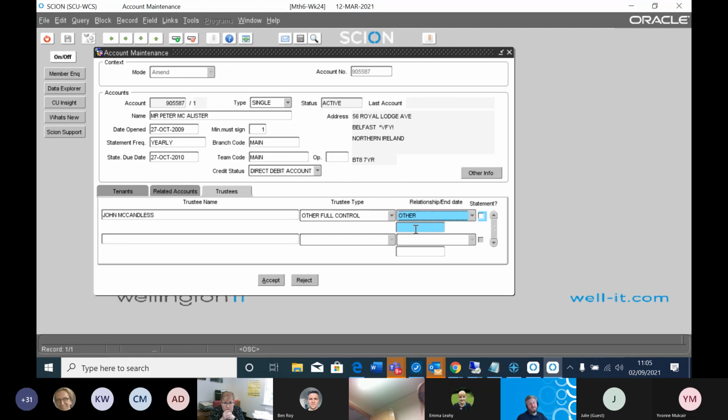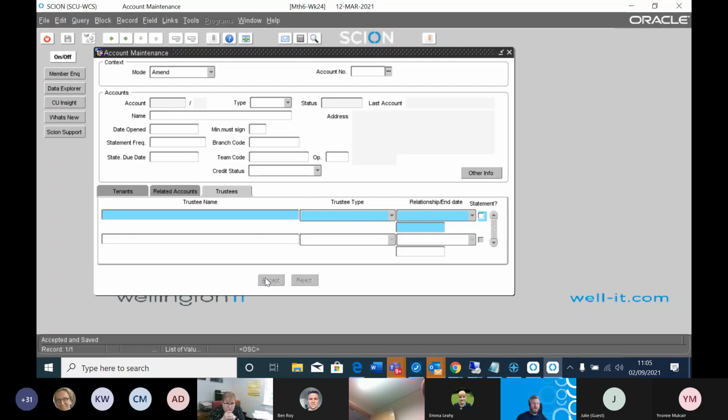And then you can also enter an end date into the field there for the date that the trustee will fall off the account. Once you put the details in, you simply accept in Scion. And that's the trustee then saved onto the account. So that's me adding in a trustee, a non-member trustee.